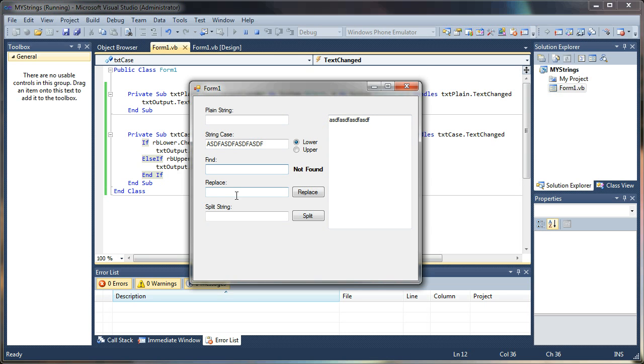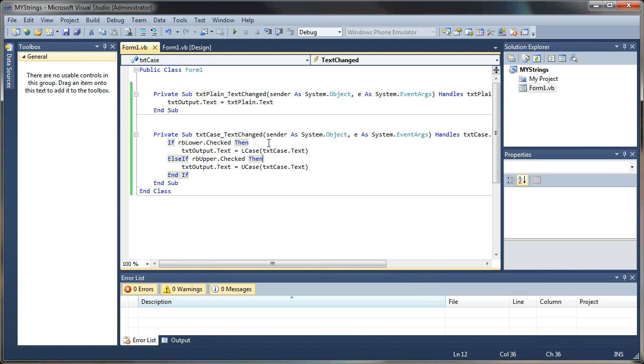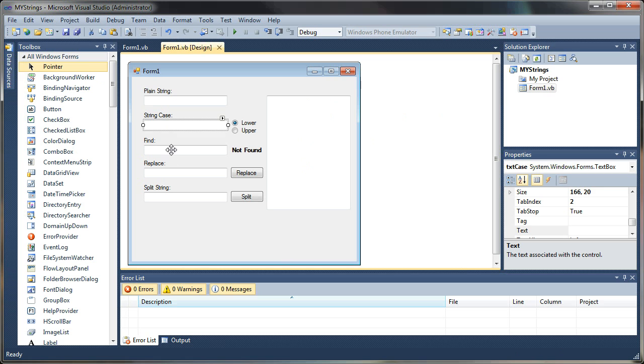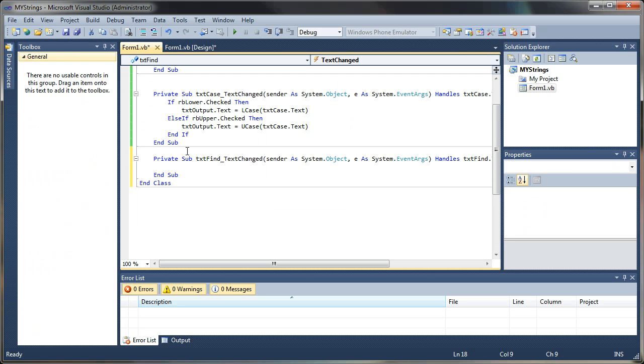What if we want to find a specific word or part of a word in our text? Most of us have used find and replace in various applications, whether it's Word or Excel or anything else. Well, I will show you how. We will just jump into our form again and find the find box, and we'll double click on this to generate a text changed event, so it'll monitor as we type. Now when you do a find in Visual Basic, it's going to be a case-sensitive search.